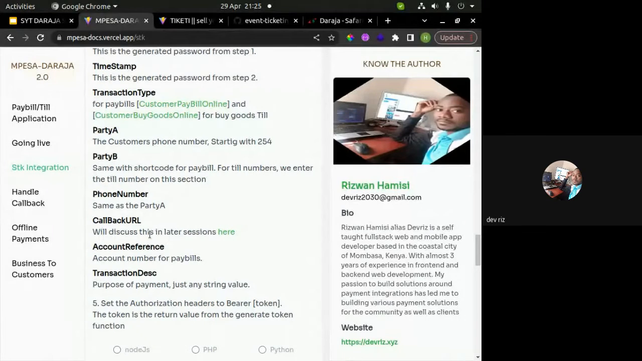If you're going to use async await, well and good. If you're going to use .then and .catch, also well and good. But make sure your code does not go to the next function before generating the token. So make sure you wait for that function.